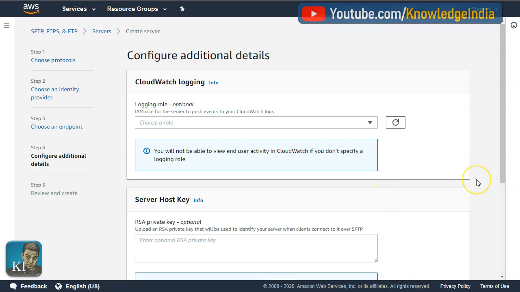The next thing is around the logging part. If you want to push logs from the service to CloudWatch logs, you can do that as well. You'll have to define an IAM role for that, where you will give permission for CloudWatch logs, and then you choose that particular IAM role here. That is optional, so I'm not doing that here, but if you want, you can do it.